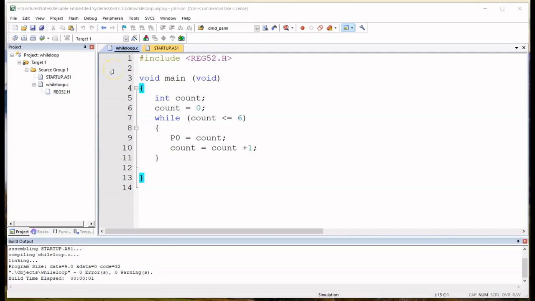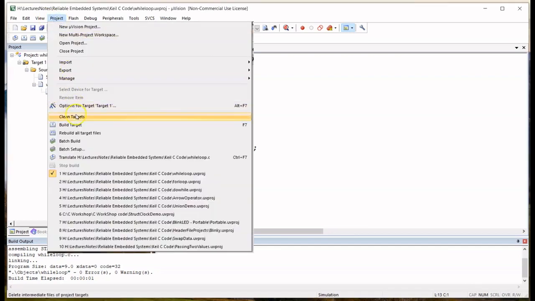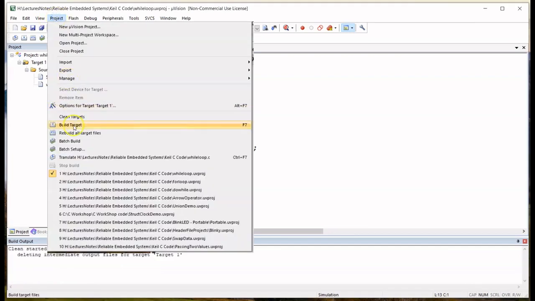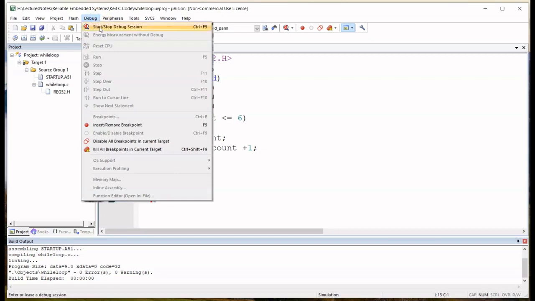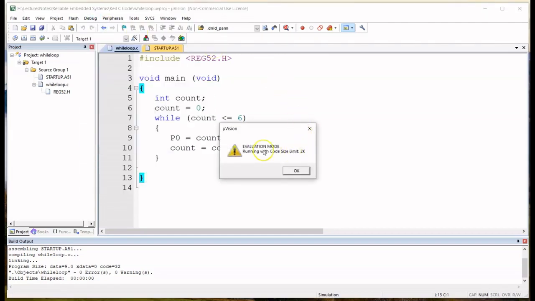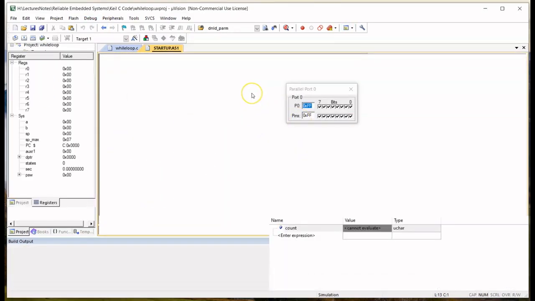Okay, so we are back in the Keil IDE. Right, so let's check this out. Let's do a clean targets. Rebuild all targets. Yes, 0 errors, 0 warnings. So debug, start, stop debug session, evaluation mode. Click OK.